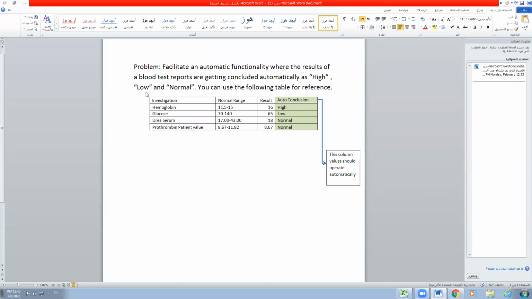Today we'll be learning about a new exercise which is more relevant to your stream, which is the clinical lab science. We have got a table out here, and this is again something which you will be doing in MS Excel. And let me first read out the question first.